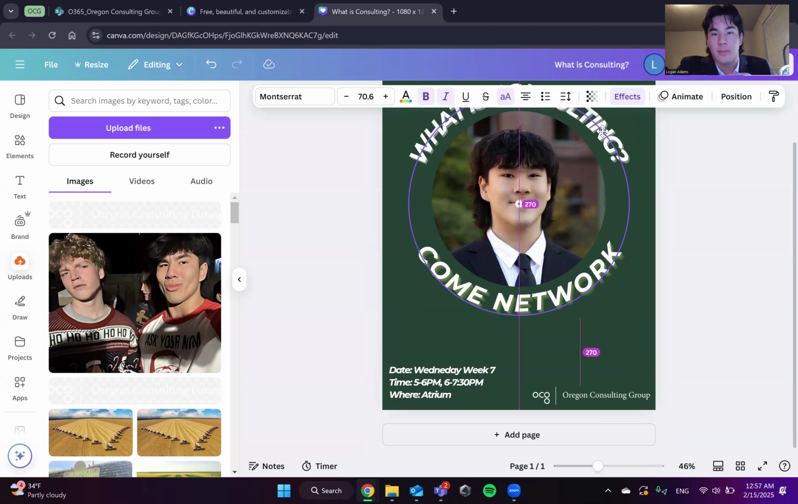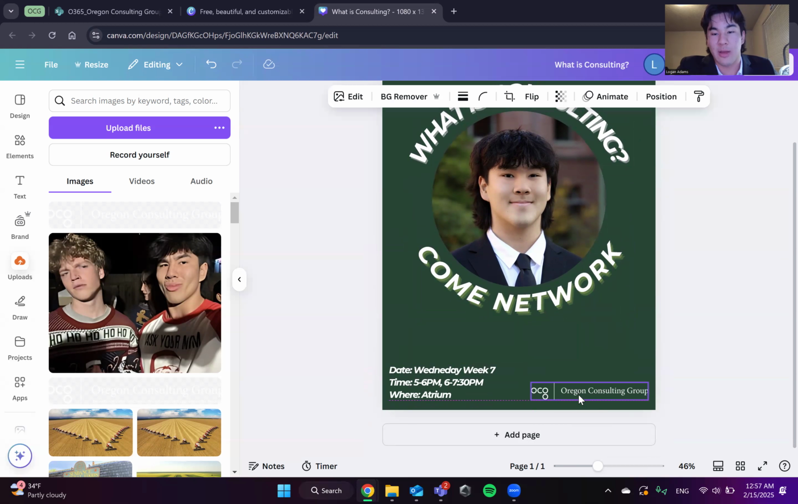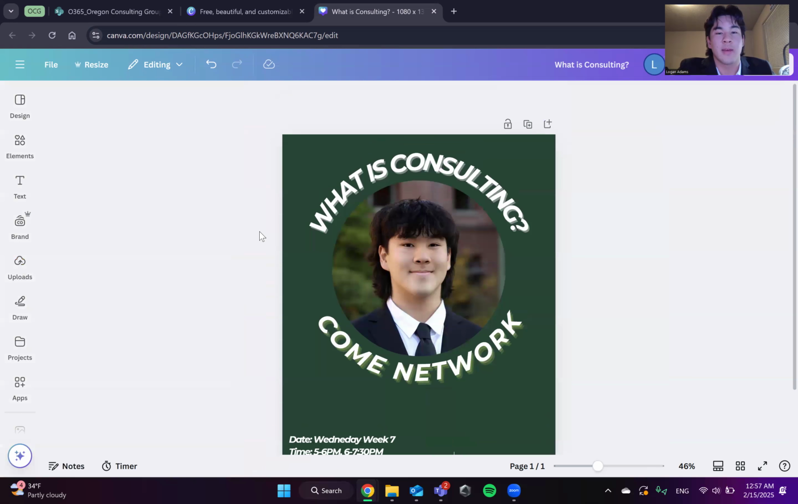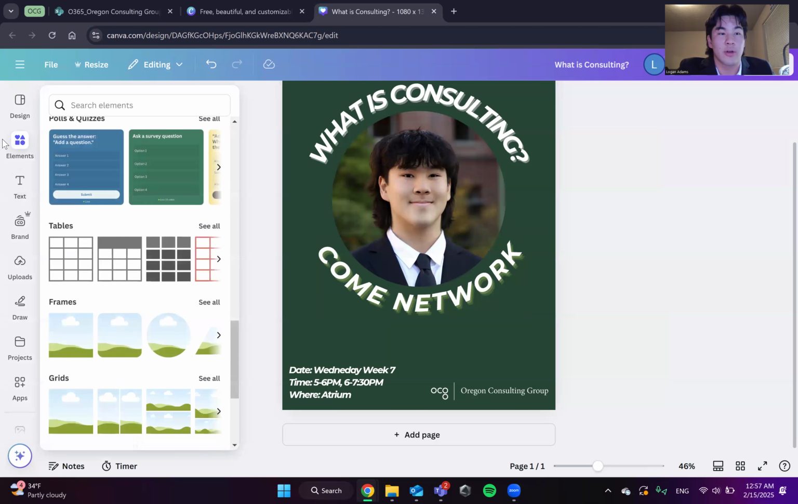So here's what we got so far. Next up, like I said, let's populate the background and make it look a little more dynamic. So how we're going to do that is let's just go and say, let's add in some graphics, make it look cool. So from there, you're going to go into elements.